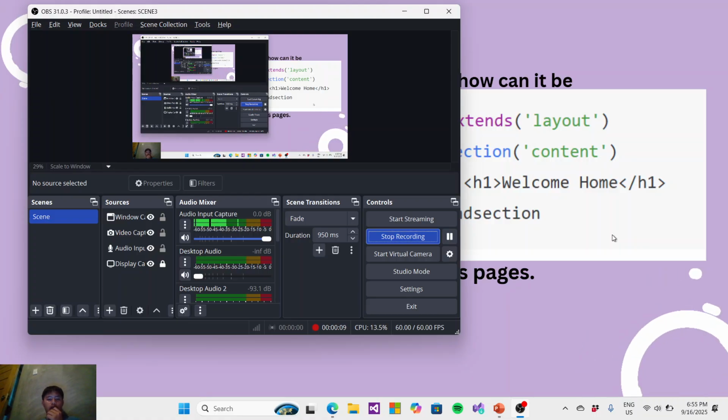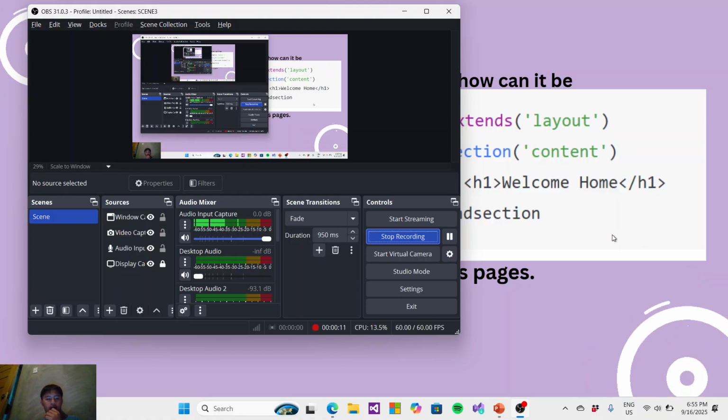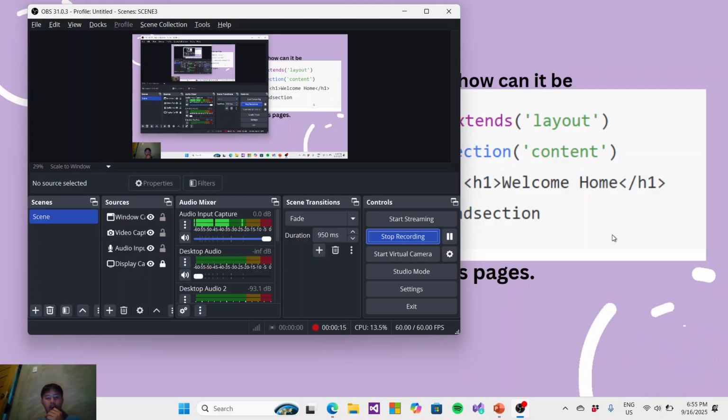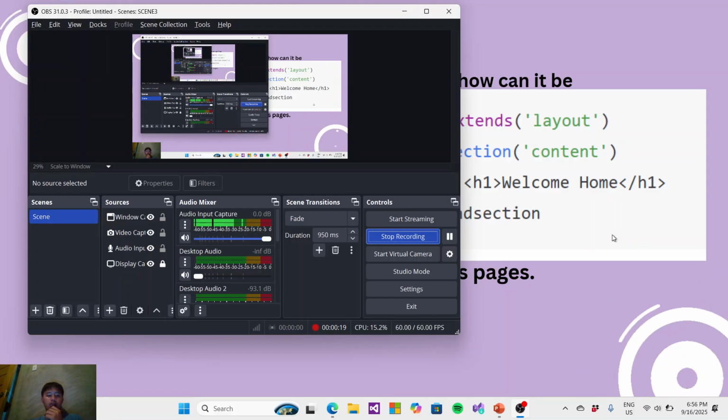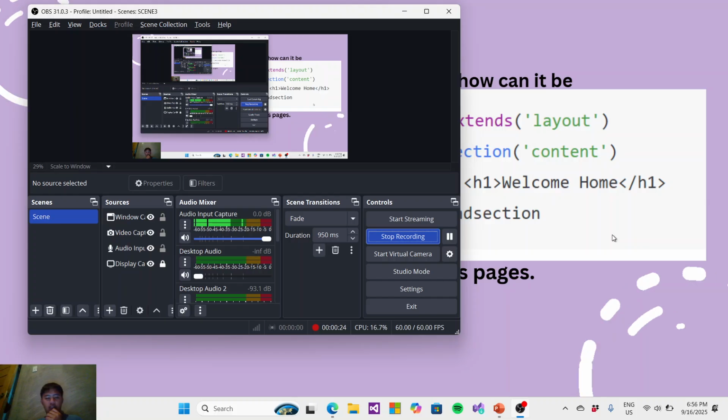Today, I'll explain the five important concepts in Laravel Blade. These are template inheritance, sections and yields, control structures, curly braces, and components. Let's get started.